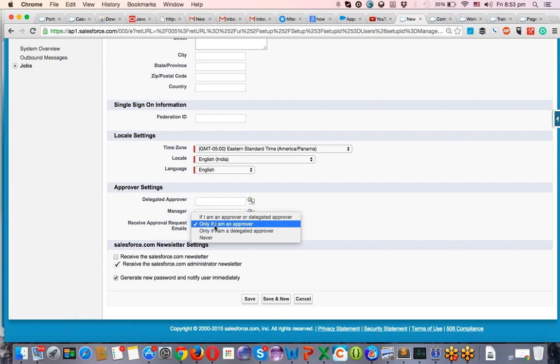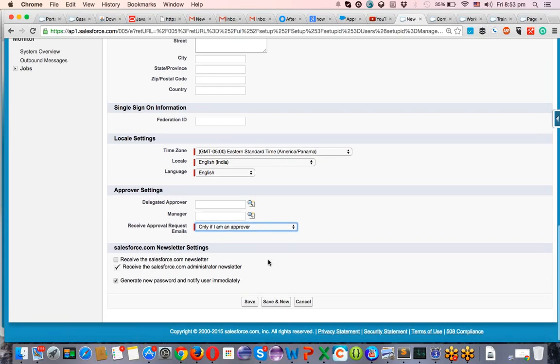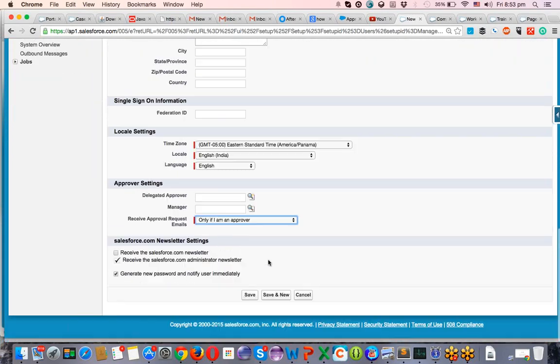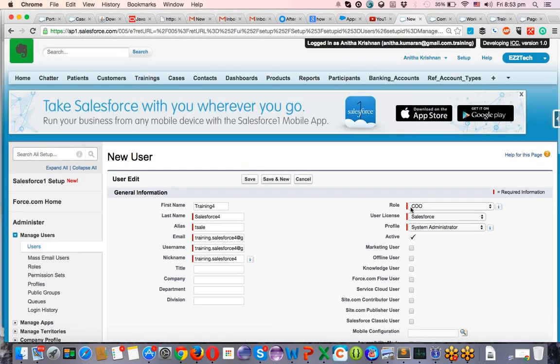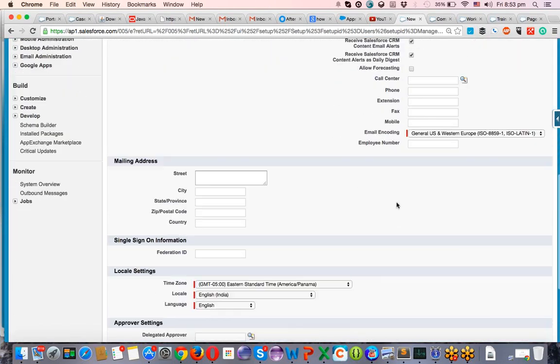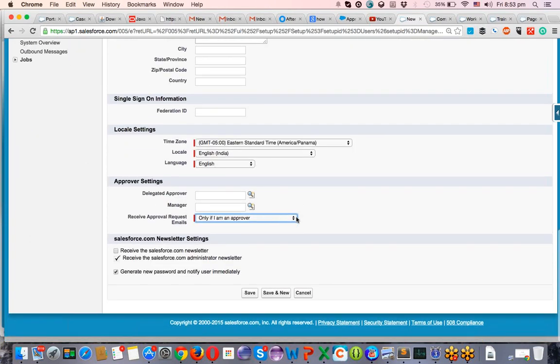And request approval emails are not if I am the approver. So okay, I'll leave this. This is a simple concept. I'm clicking on save. These are all the things required. The main things are this and this. Other things have a default value. There is no need to modify anything. Okay.